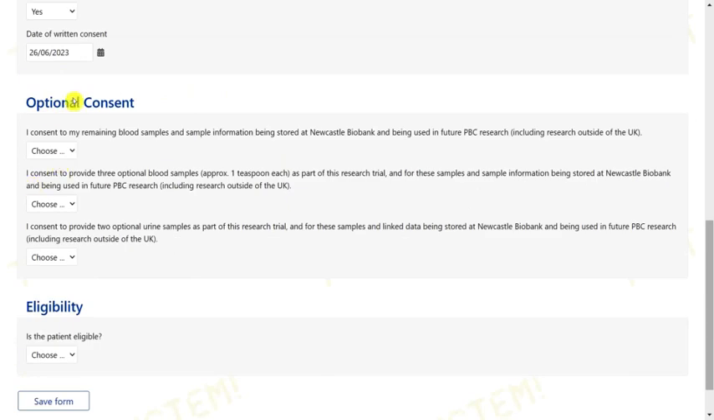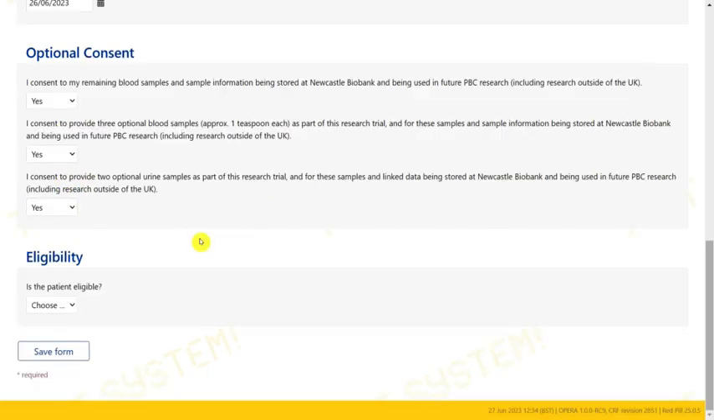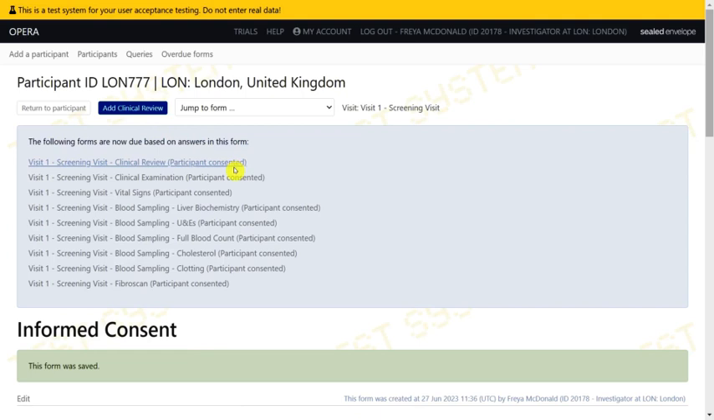And then we're given the opportunity to provide information about optional consents. So we're just going to say yes to all of those. In real life, this data will be taken from the form itself. Is the patient eligible? We're going to say yes because we want to activate randomization and save the form. So that has opened up more forms which are now listed. We're not going to go through to complete those forms at this stage.